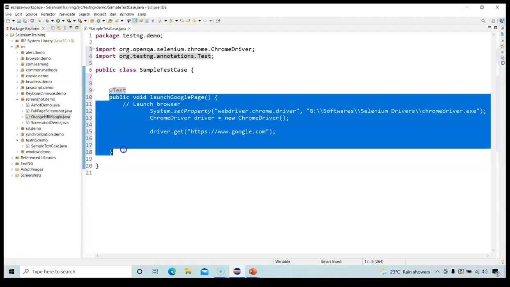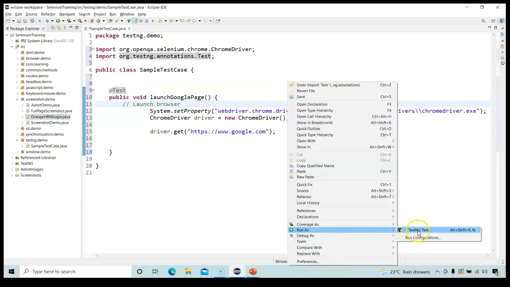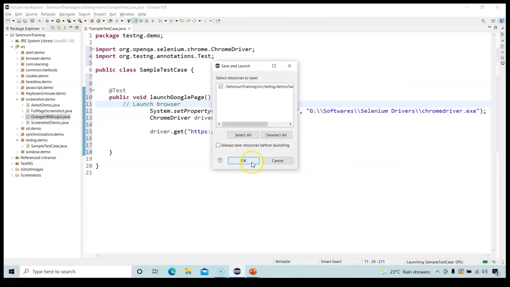So now this method is considered as a test case, right? Now we have written the first automation test case using TestNG Framework. It's time to execute it. So let's right click in the class, run as TestNG test. Now you can notice we are not running this code as a Java program. We are running this code as a TestNG test. So let's click on this. I'll click on this OK button.